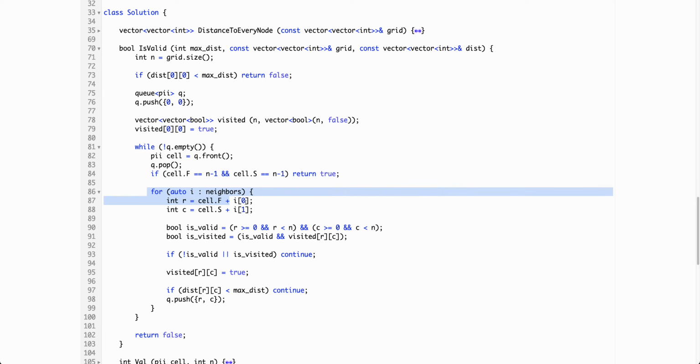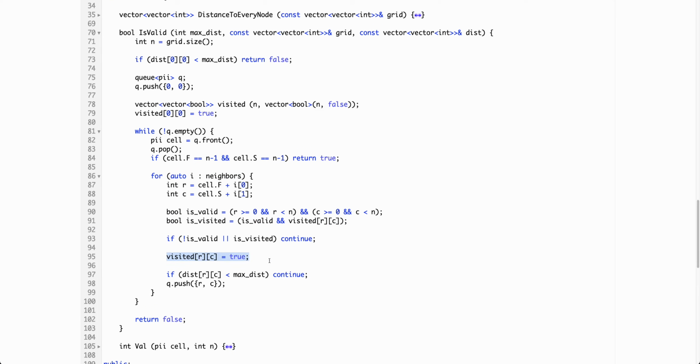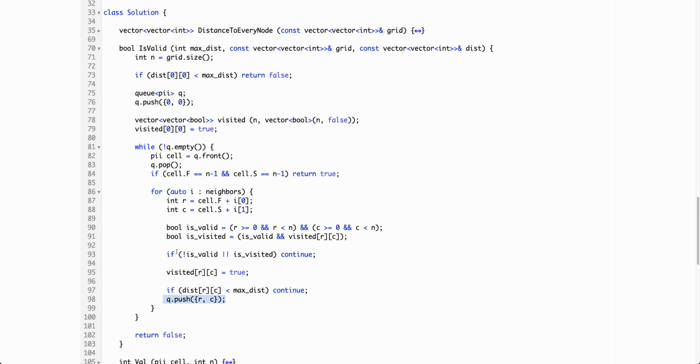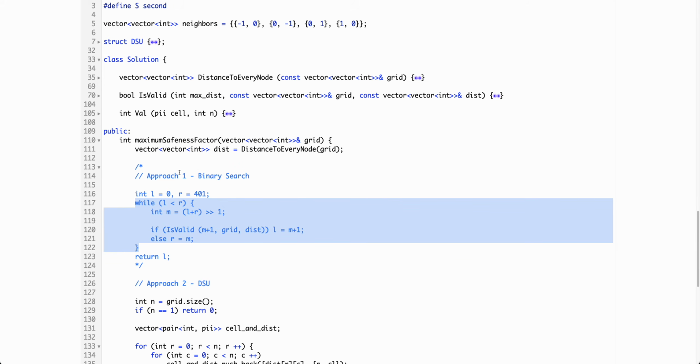Otherwise, you will visit all the neighbors. For each neighbor, you will see if it is already visited. If it is not visited, you will visit it and see if you are allowed to move there or not. So basically, whether the new cell is a black cell or a white cell. If it is a black cell, you can't do anything, you will simply continue. Otherwise, you will push it to the queue because it is a white cell, right? So this entire thing will run in order n square time and will give us whether a particular thing is valid or not. And as we have seen, we are doing this log n number of times inside this binary search loop. So the entire complexity is order n square log n.